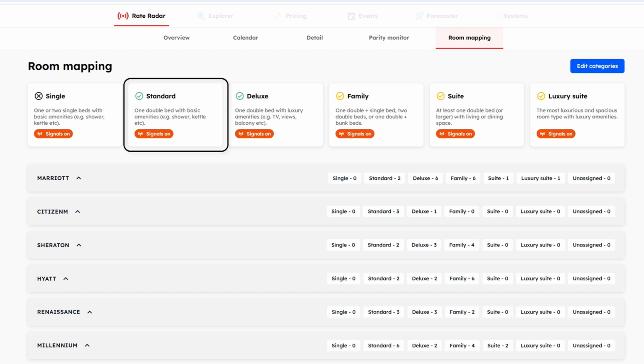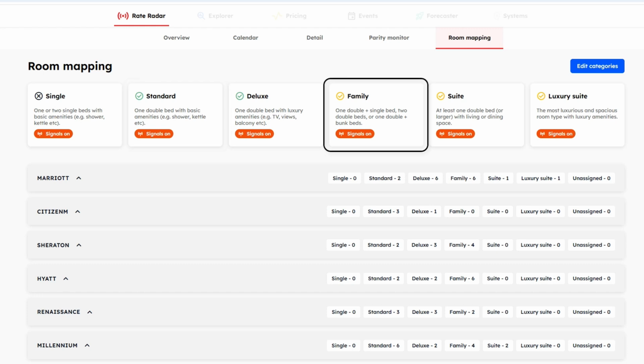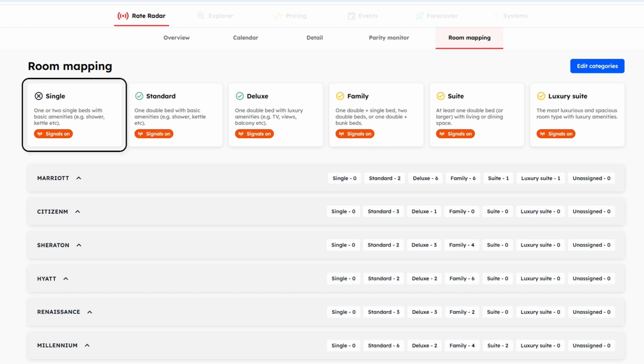A green tick indicates you've mapped a room to a category from every property, a yellow tick if you've mapped a room from some but not all properties, or a black cross if you haven't mapped any rooms to that category. This is a good opportunity to check you've mapped each room correctly. Once done, you're ready to start exploring Rate Radar.